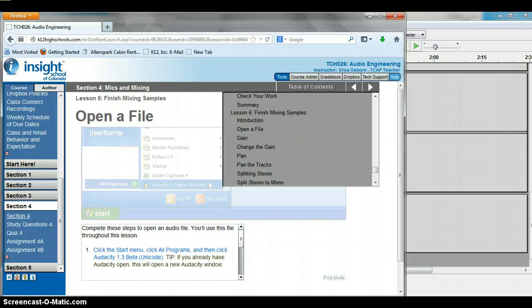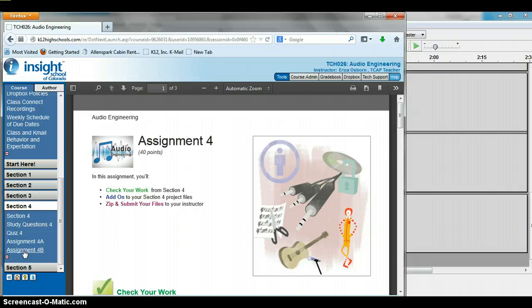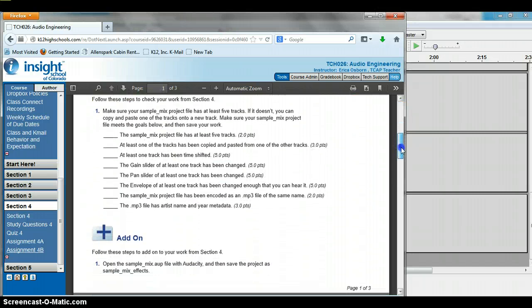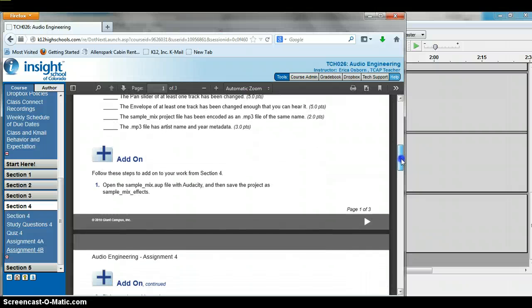So that is going to do it for the instructions that are within section 4 for 4B. We're going to click on assignment 4B. As you can see, it says check your work from section 4. Okay, make sure that you have done all of those things, which we just did. And now for the add-on, which is also what you are graded on and is in your rubric.